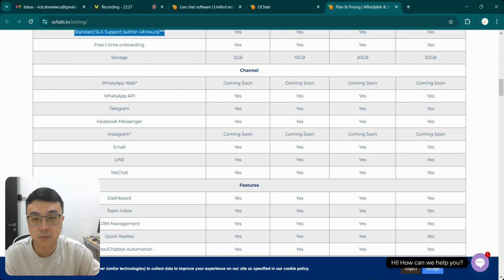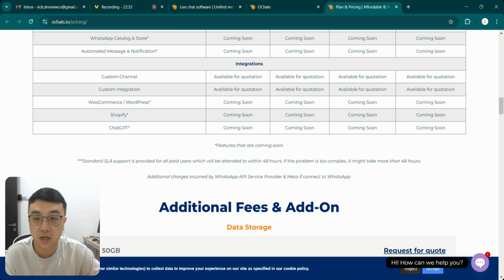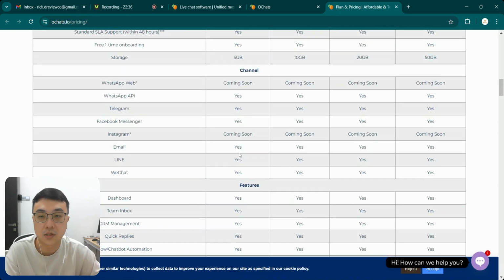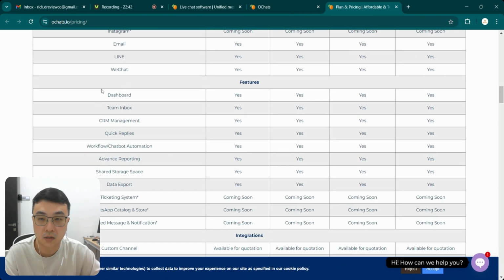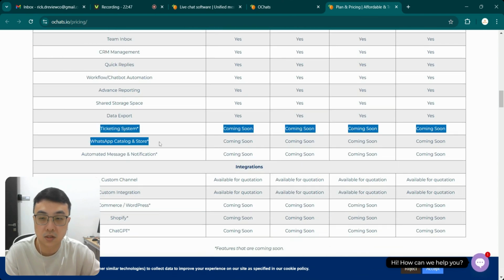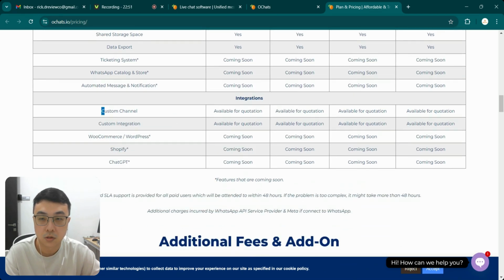They have a mark here: WhatsApp Web and Instagram, with one star. Features that are coming soon. Okay, so it means it's not there yet. Basically there's the WhatsApp API, Facebook, all this. Yeah, you can connect. Just now we went through it already. This function has not yet come. Okay, coming soon, coming soon.